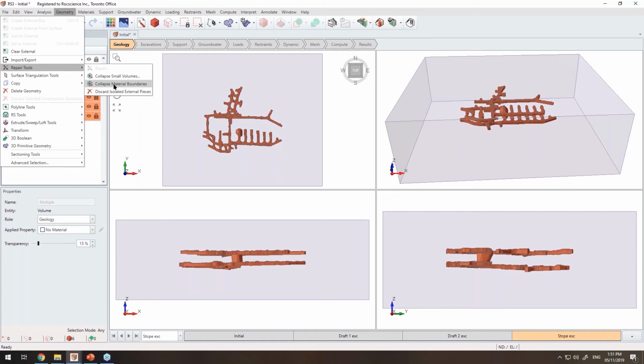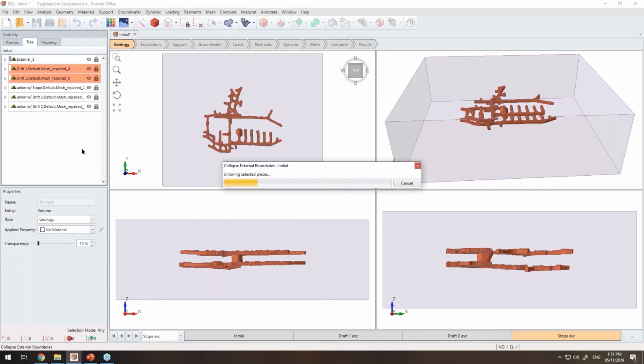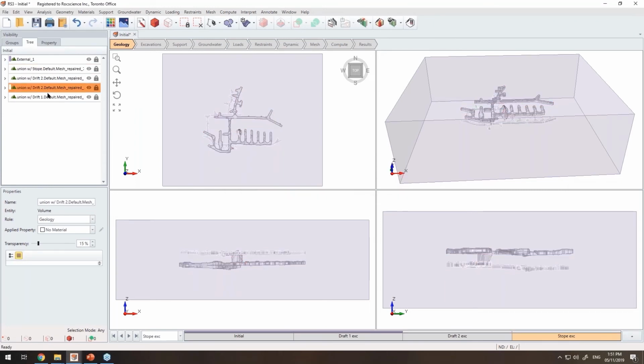So it's going to glue them together. If I click on this option, you can see that we have only 5 pieces now, and you can see it said union. So it unions different pieces. But still, we have a small piece here that we don't need. It might be problematic when we do the mesh.